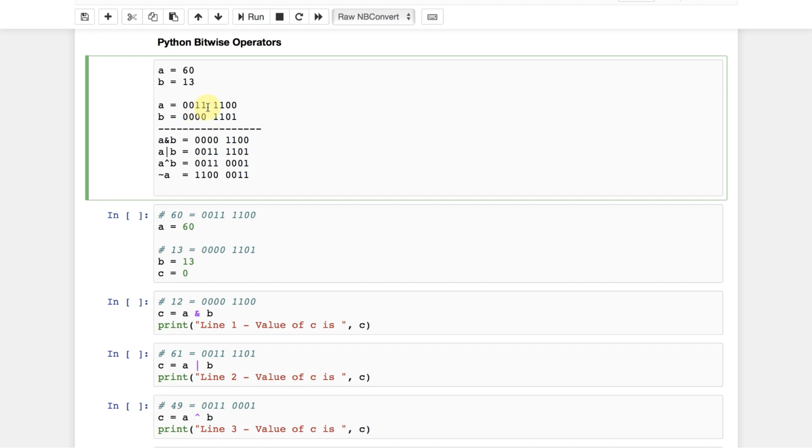So assume if A is equal to 60 and B is equal to 13, in the binary format we can actually represent like this. This is a binary AND operator. This operator copies a bit to the result if it exists in both operands, otherwise it will copy 0. And this is binary OR operator. It copies a bit if it exists in either operand. If it exists in any of these operands, then 1 will be copied, otherwise the 0 will be copied in the result.